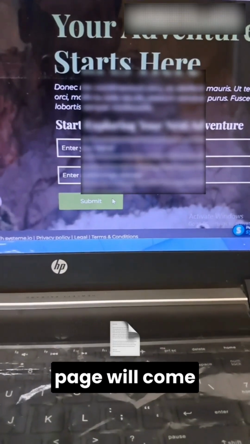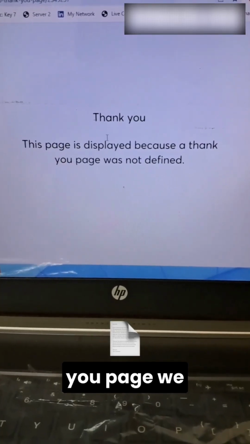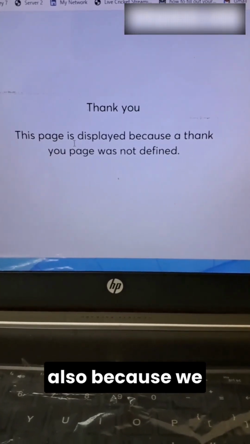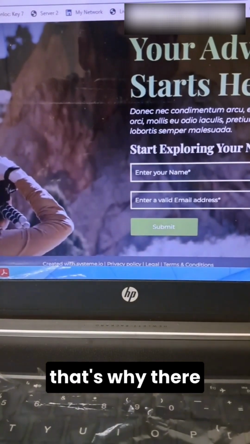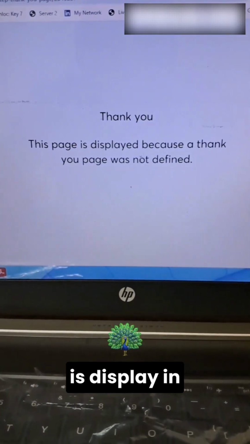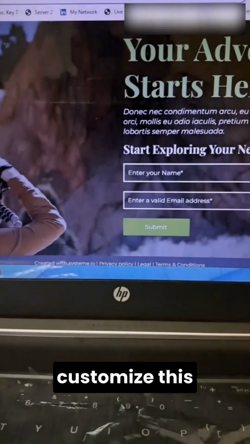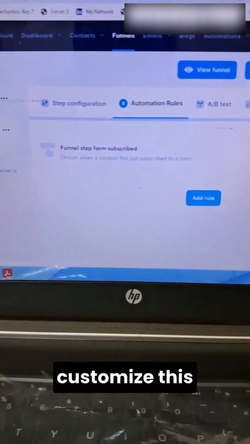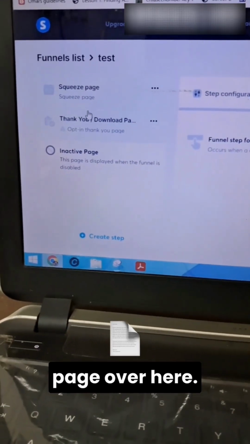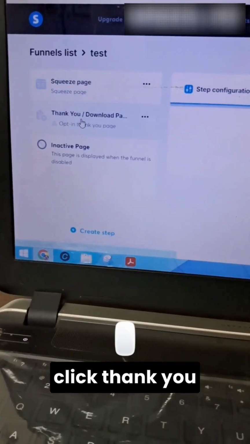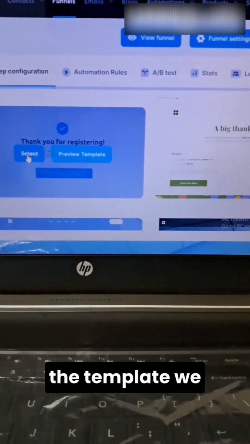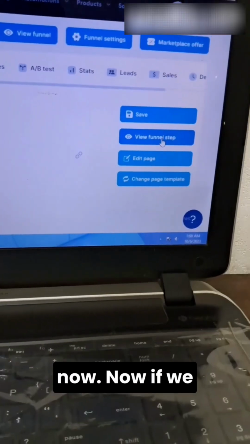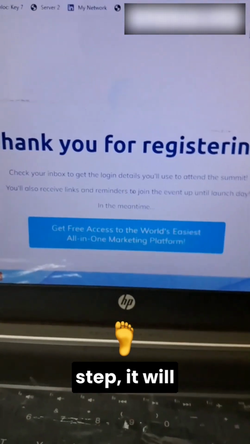Then the next page will come up. There is this thank you page we need to design also, because we only designed the squeeze page. So that's why it is displaying this, but we can customize this thank you page over here. If we go to funnels and click thank you page, then we can customize it to whatever template we like. I'm going to select this for now. Now if we see the funnel step, it will look something like this.